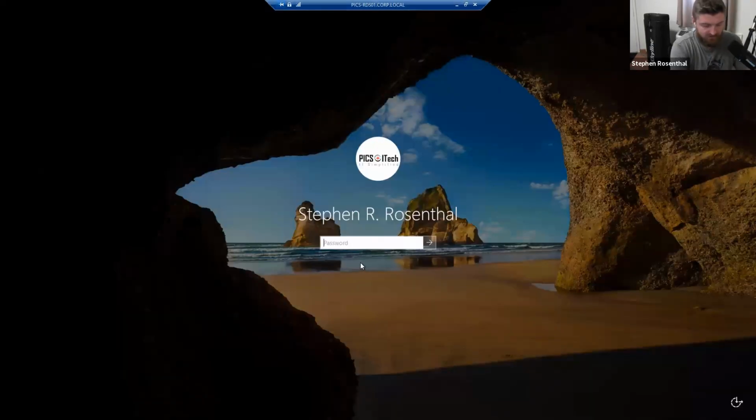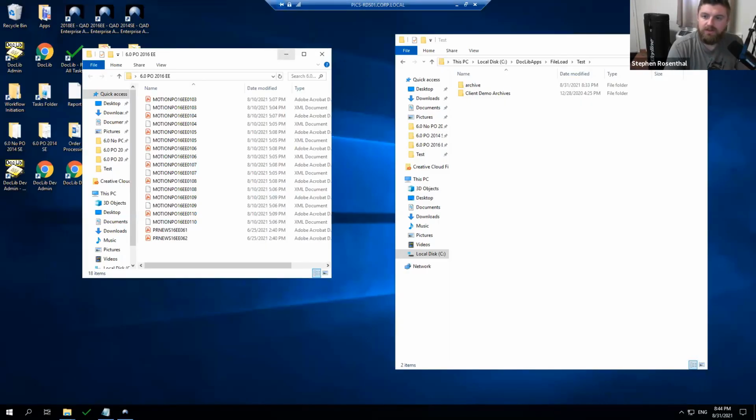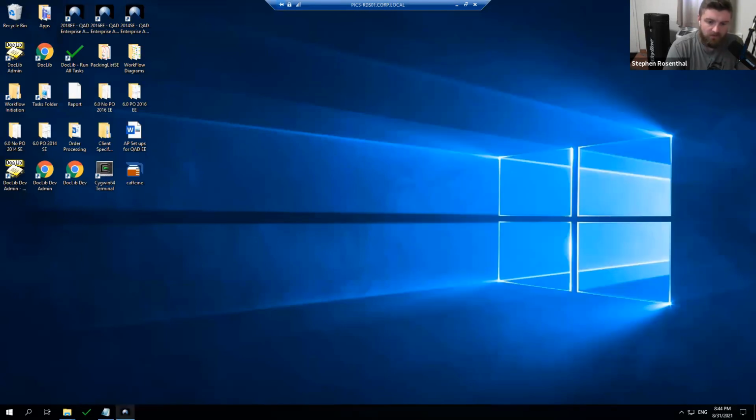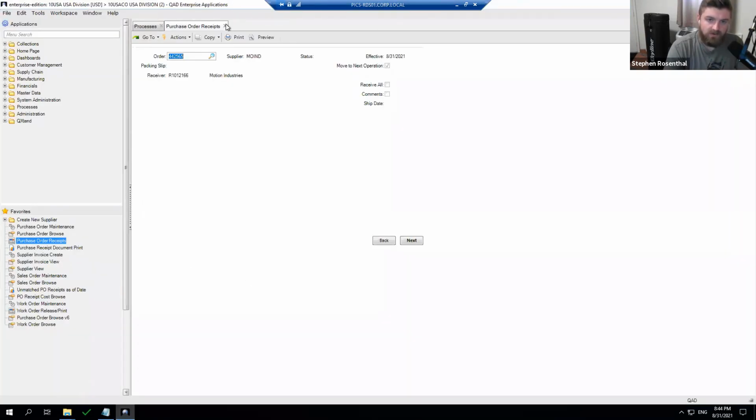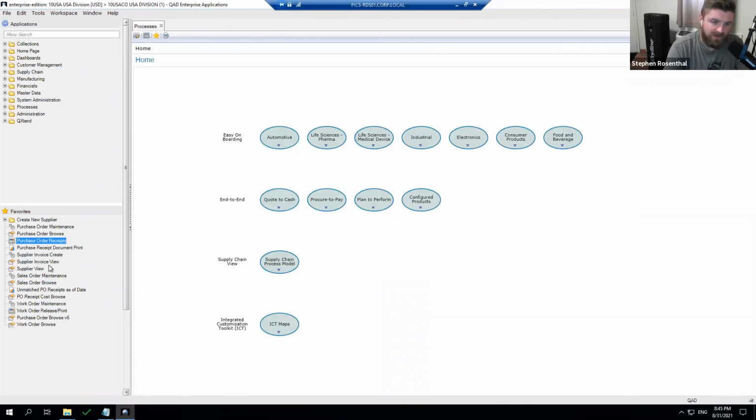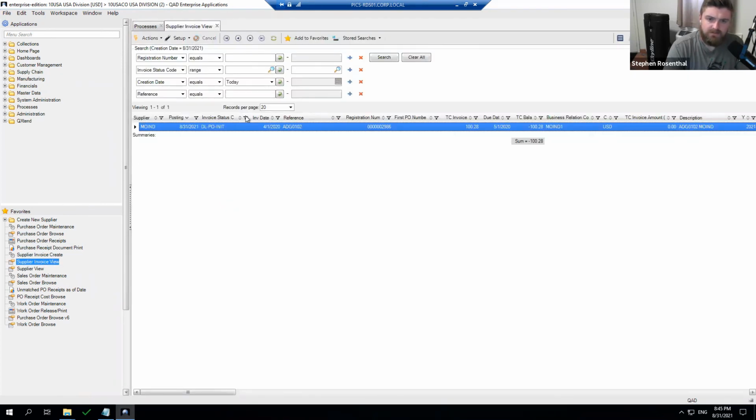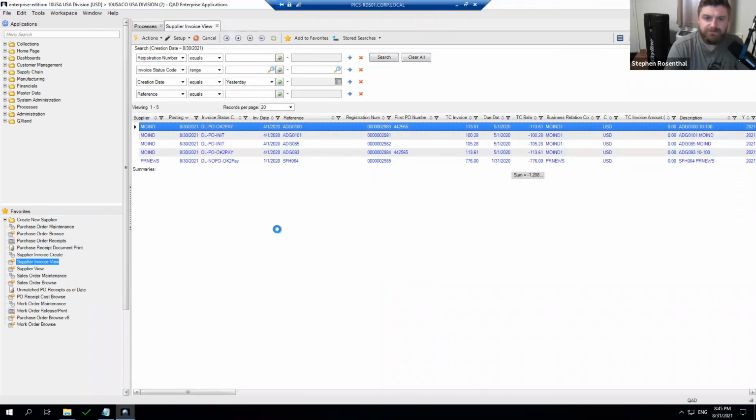In this case, we're operating within the QAD ERP system. So I'm going to pull up QAD here. I'm just going to go to a supplier invoice view. And I'm actually going to do the creation date as yesterday. I did a couple demos yesterday. So, as you can see, these invoices were created in the ERP system. DL, PO, okay to pay, that's DocLib. So, the status code we use to create these transactions.